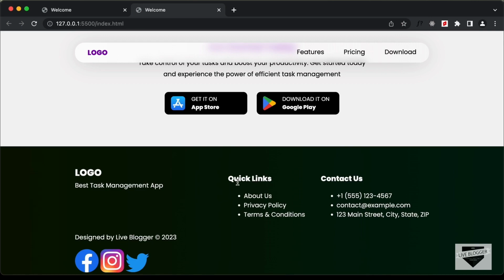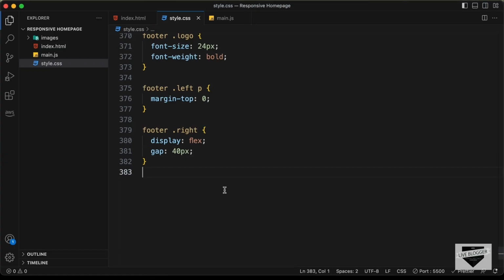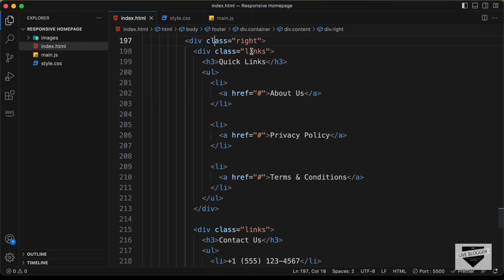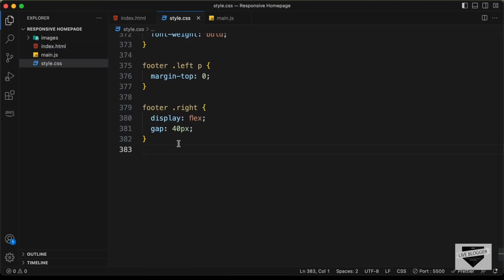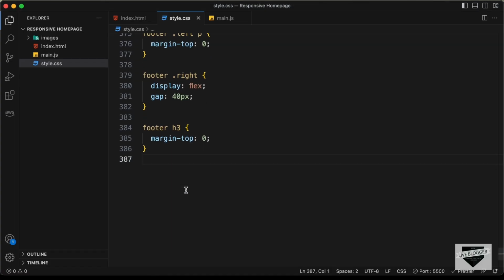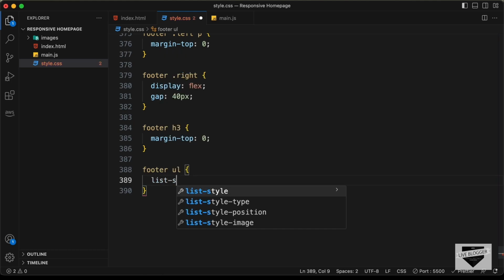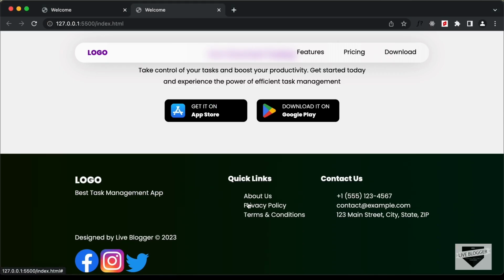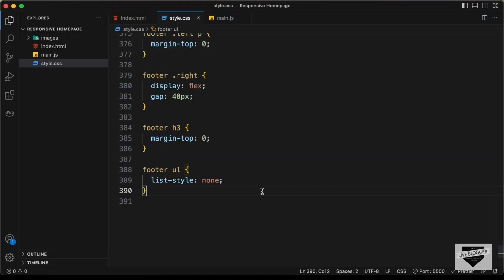Right now let's remove the margin top from this S3. So here inside the links we have this S3. So I'll just type footer S3, and let's set the margin top to 0. Right now let's target this unordered list. So I'll just type footer UL, and let's remove the bullets. I'll just type list style, and let's set it to none. And let's also remove the padding. So I'll just type padding of 0.